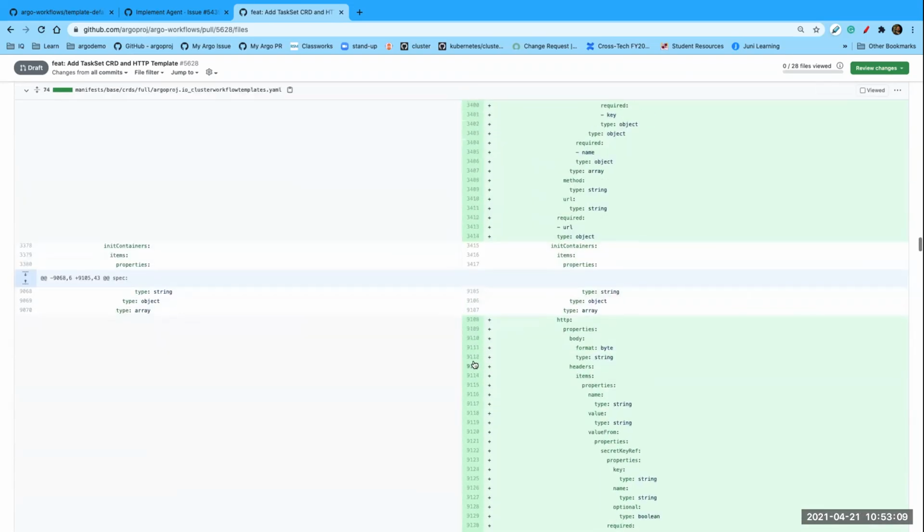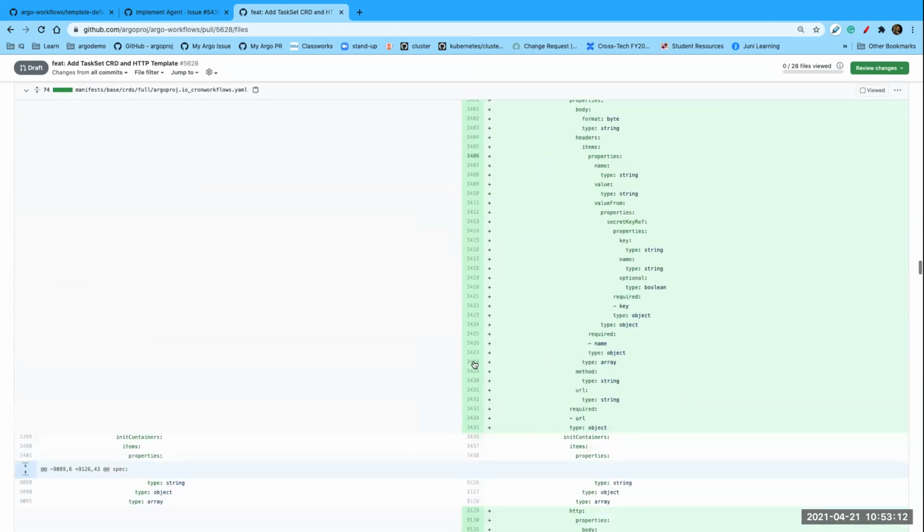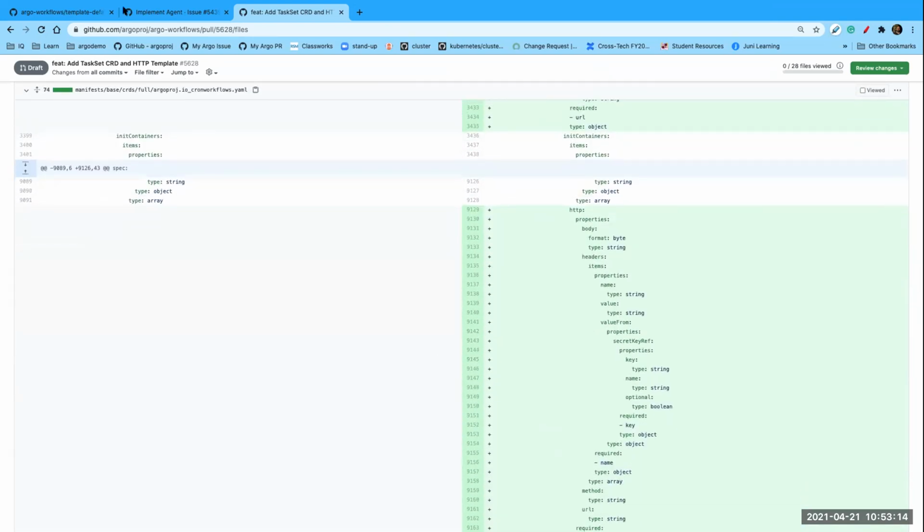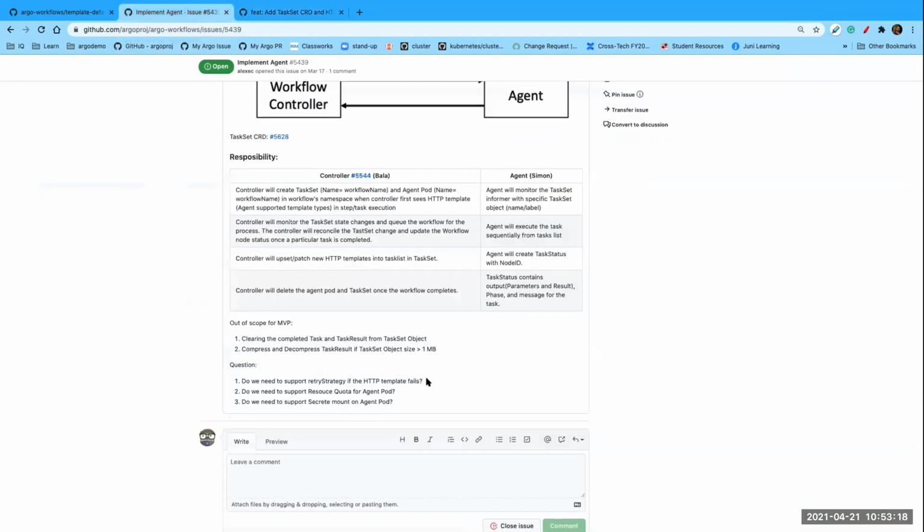I think we are going to implement a default retry. But we are still discussing what the retry strategy for the HTTP template should be, and all those things.